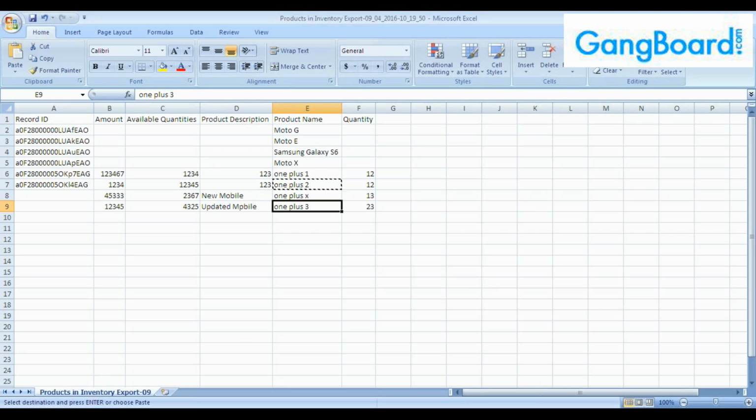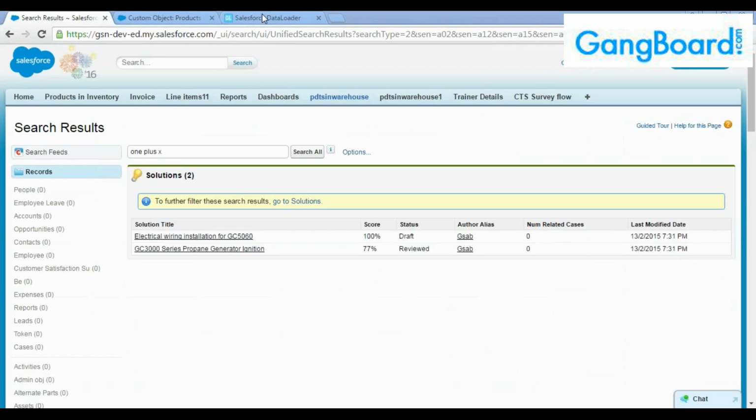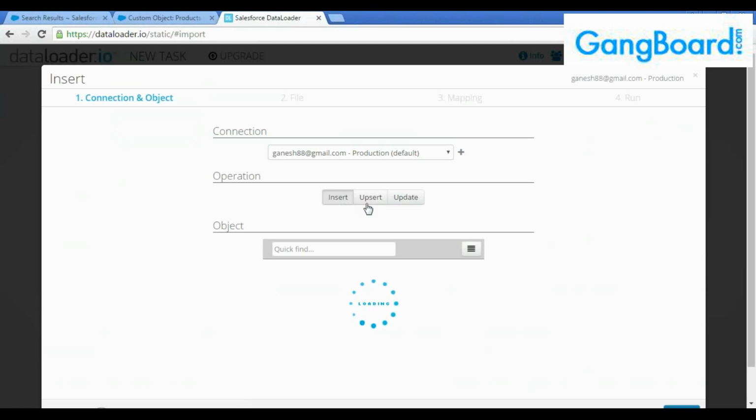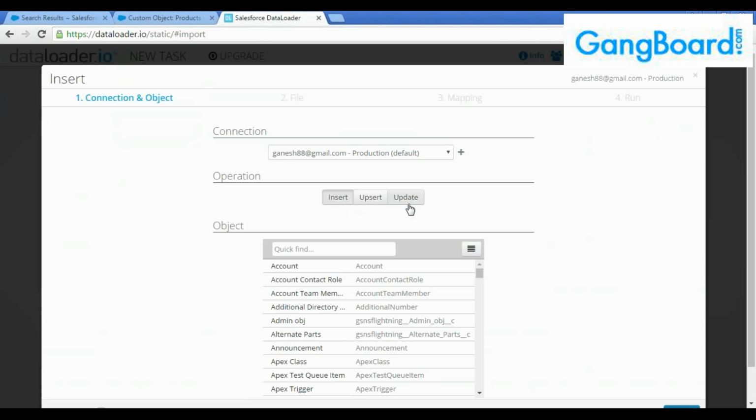Go to Data Loader, click on New Task, click on Import. It will ask whether you are going to insert, upsert or update. As I said, upsert is actually a combination of insert and update. So in parallel I am going to make changes for 2 records. I am going to update 2 records, and I am going to insert 2 new records. So I will perform the upsert operation.